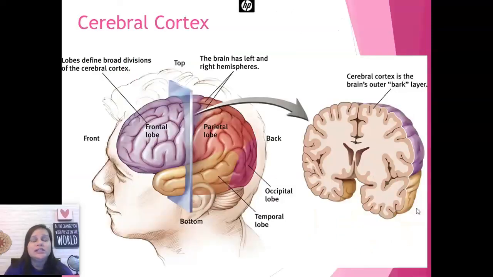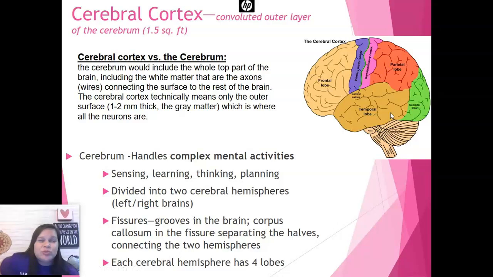The cerebral cortex is divided into two hemispheres, and each of those hemispheres are divided into 4 lobes. Like I said, we'll get back into these a little bit more in the next section. But the cerebral cortex is the brain's outer bark layer. The cerebrum and the cerebral cortex, we almost use them interchangeably. The cerebral cortex is actually the most outer layer of the cerebrum, and the cerebrum is kind of all of the wrinkly area. So the cerebrum and the cerebral cortex handle complex mental activities: sensing, learning, thinking, planning. It's divided into our left and our right brains, or our 2 cerebral hemispheres.